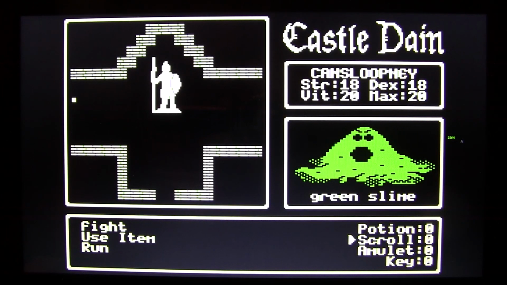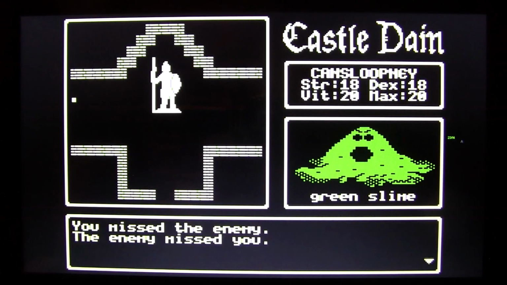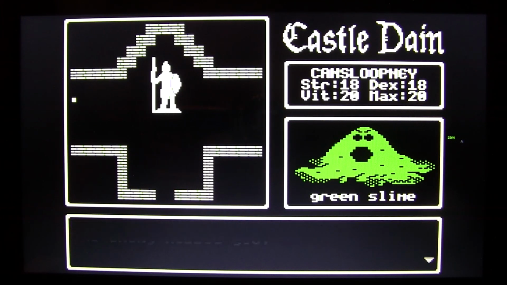Scroll is more of an attack, like a fireball. And then we have the amulet, which is protection, and then a key. But since I can't use it, if I just click it, it just goes back. And I could fight or run. So I'll just hit fight, and you can just go through that.